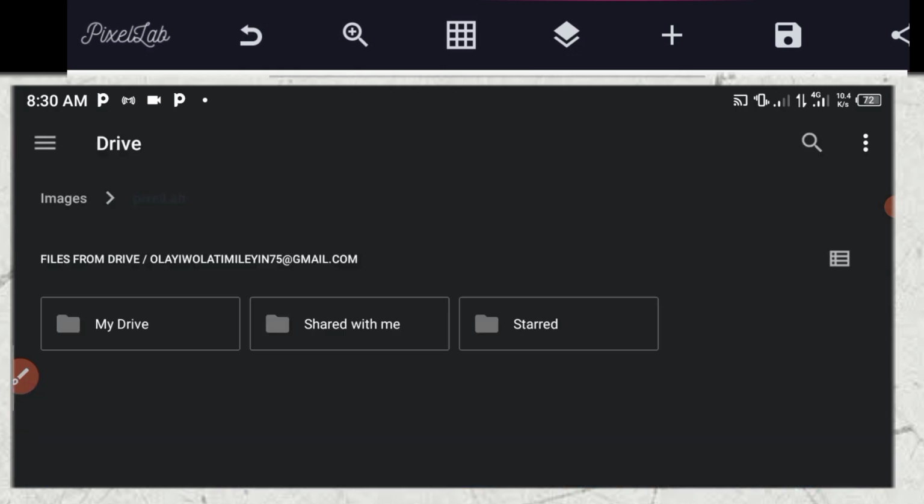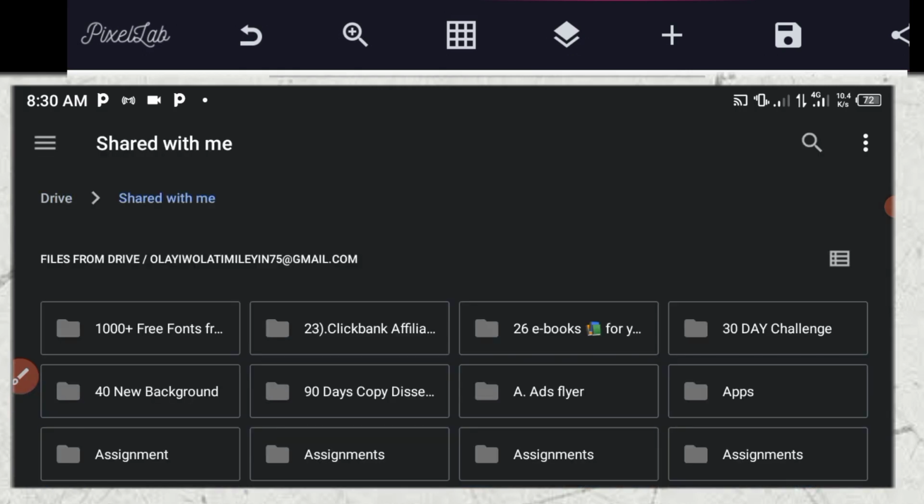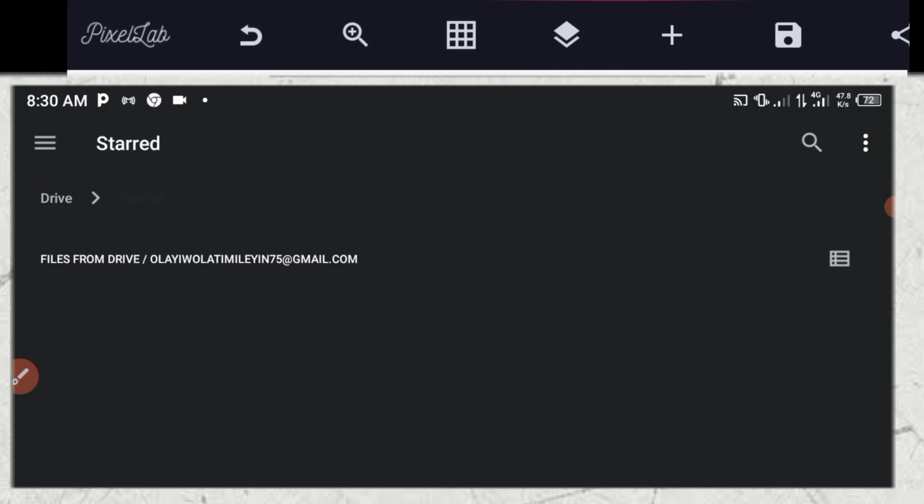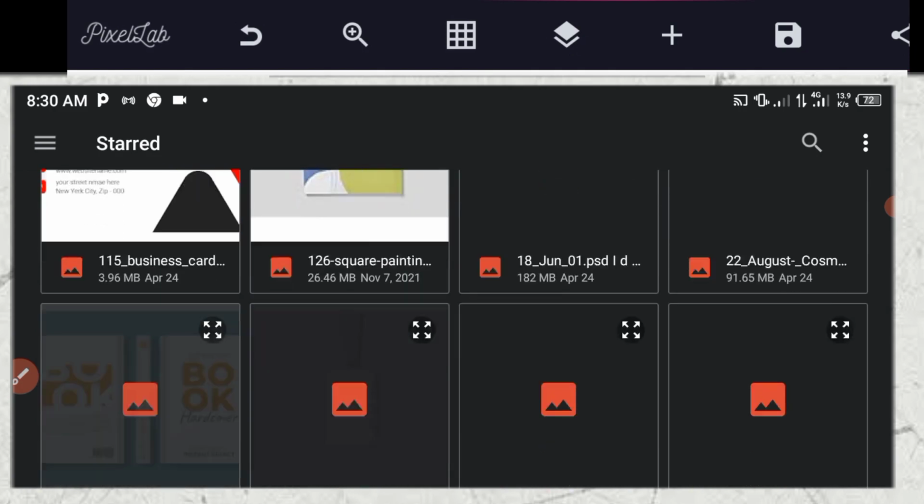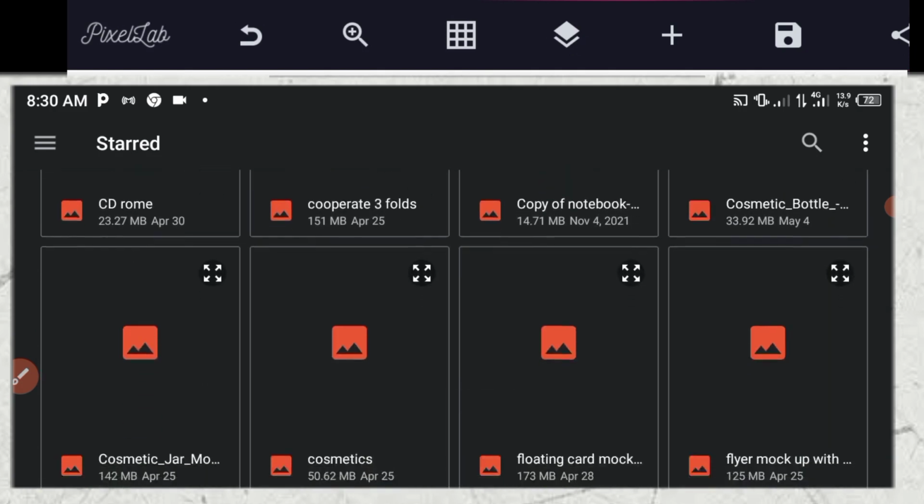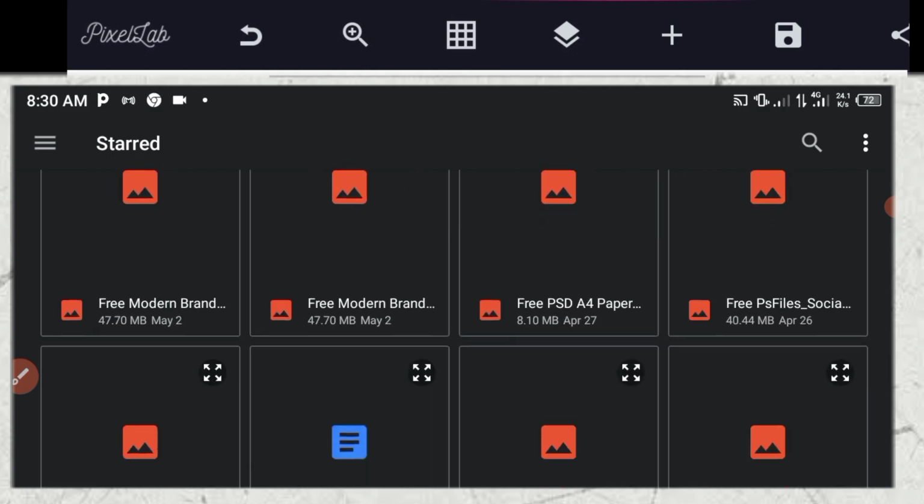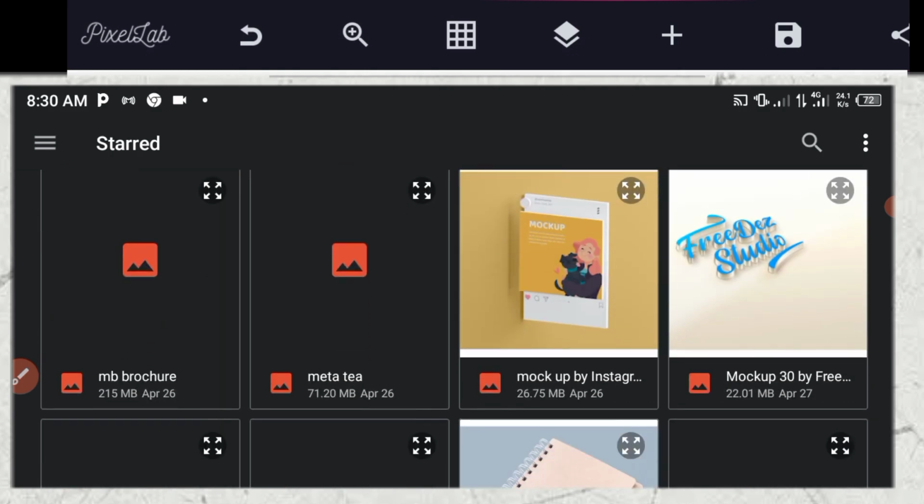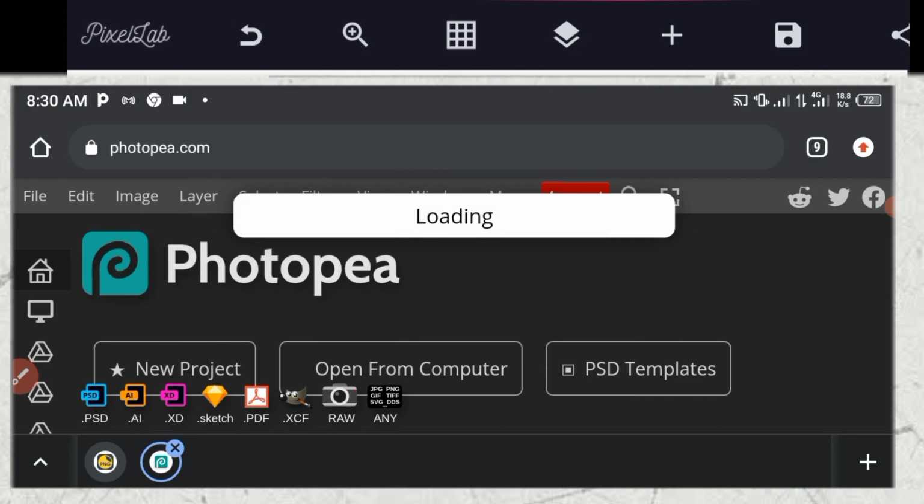I have my PSD file on my drive, so let me look for it. Good. So this is the PSD file. We have to wait for it to load. PSD files can take a lot of time to load on photopea.com, especially when you upload it to your Gmail, so it will take a lot of time. But if it is on the phone, it might not take this kind of time. But let's just wait for it.